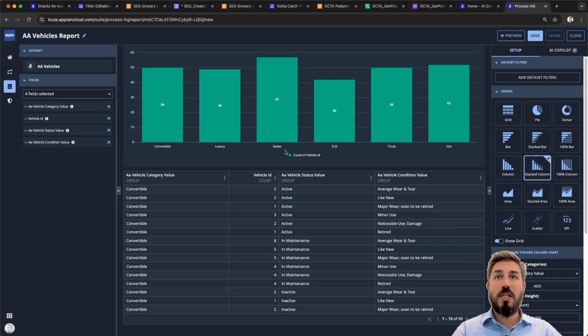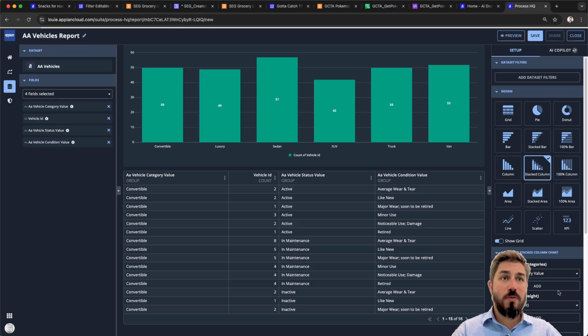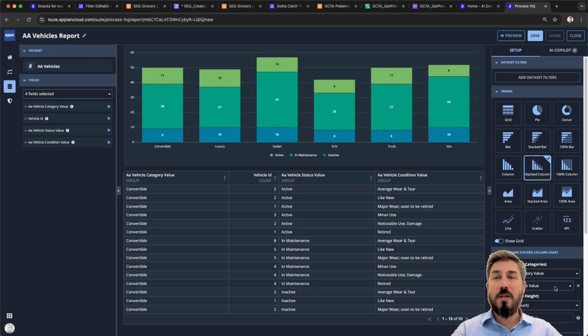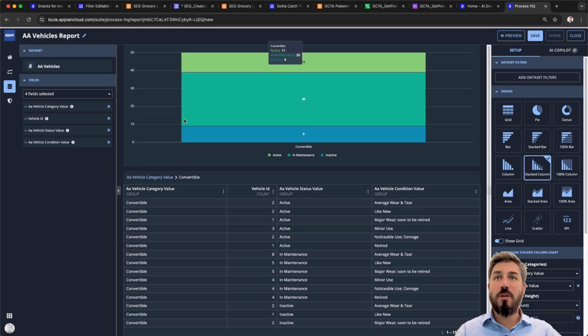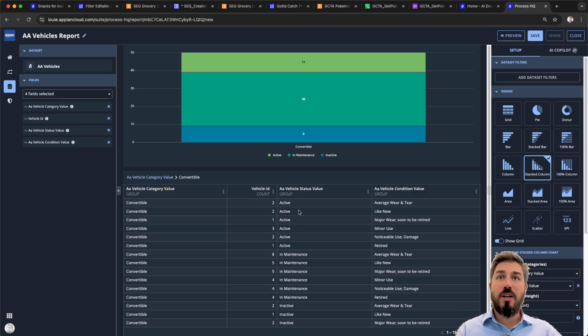So I want to see what's the status of my convertibles. I'm going to add a new column category, status. So we can see that for convertible, we've got this many active, 11, in maintenance 30, and inactive 9. If I drill down, which is the feature, now we can drill down into the charts, so you can interact with the charts. For convertible, we actually see how many are active and what are the condition values that they have. And depending on the levels that you create, you can drill down, up and down.